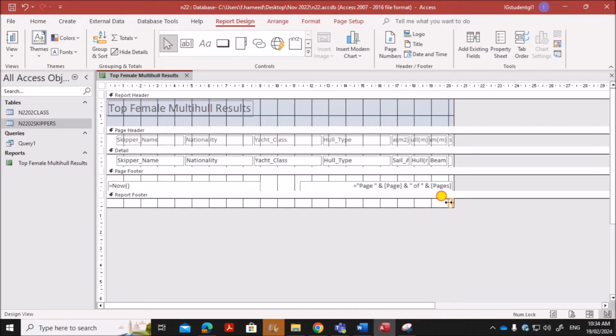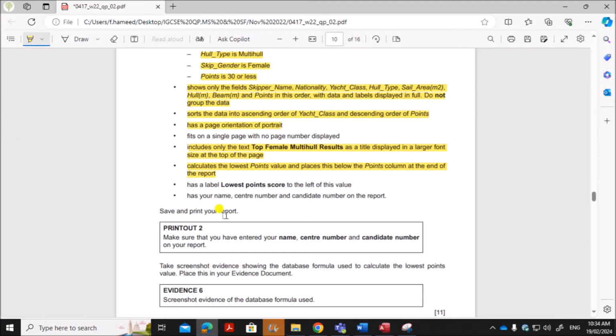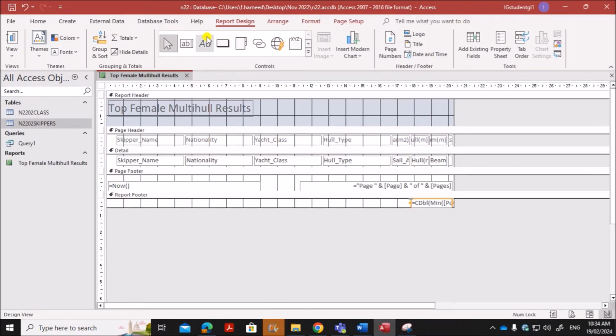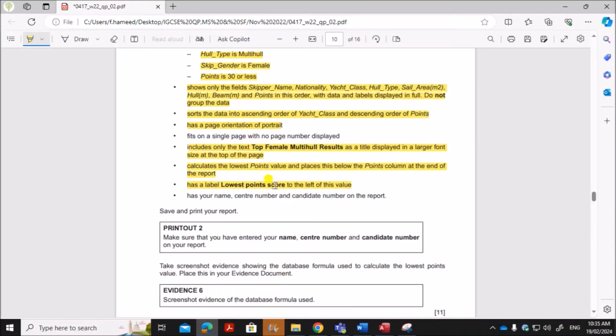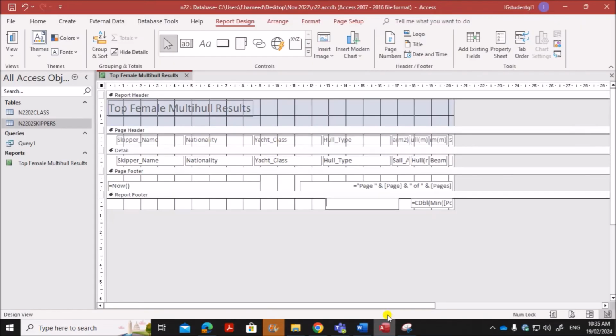And then we have to add a label, lowest points score, to the left of this value. So take a label box, draw a label box here, and type lowest points score.